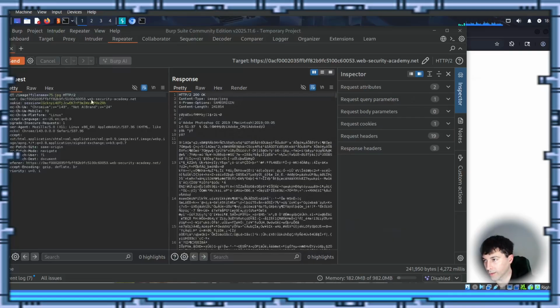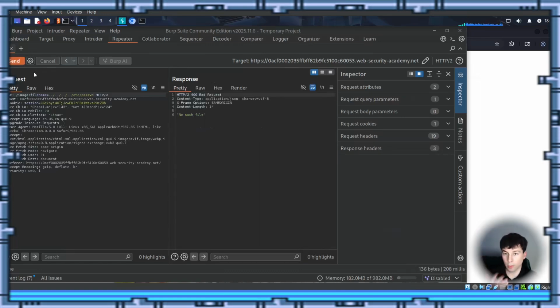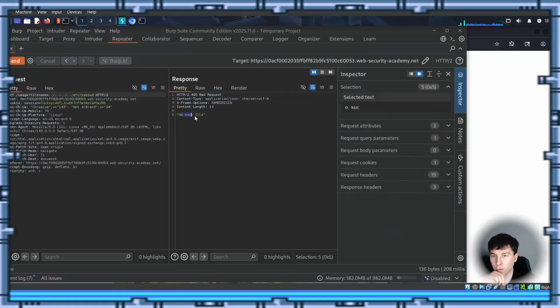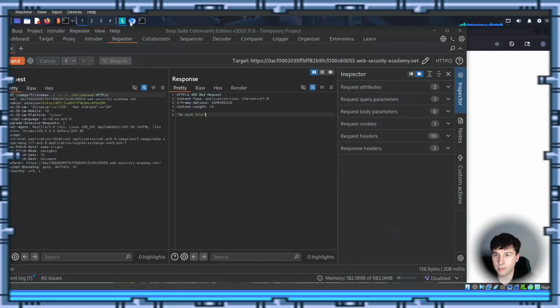And if we come up here, we're going to erase this 75.jpg and do the dot dot slash traversal sequence, then etc/passwd, and click send. Do you think this is going to work? What's this? No such file. Wow, so it did say something to us earlier, didn't it?